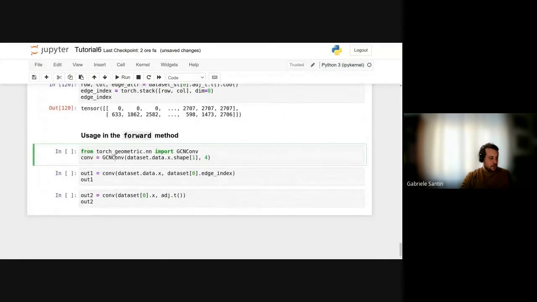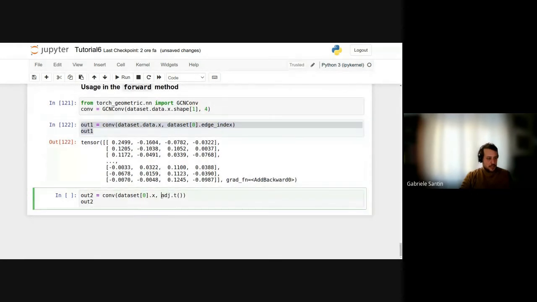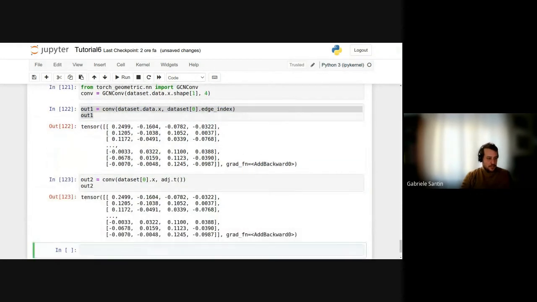For example, you can define a very easy convolutional layer, where the input features are the features of our data and 4 output features. This is just a random number. But it's nice because you can compute a convolution: we pass the features of the dataset, and then you can pass the edge index, and it works. This is the classical way of doing that. But now, instead of the edge index, you can also pass an adjacency, the adjacency matrix transpose. And as you can see, that's exactly the same thing.